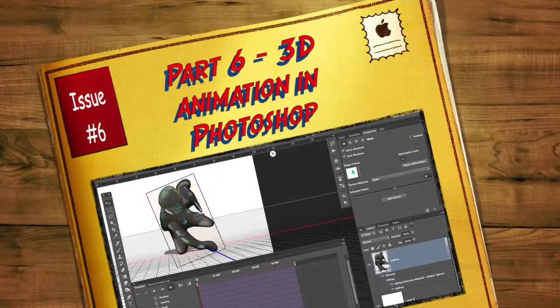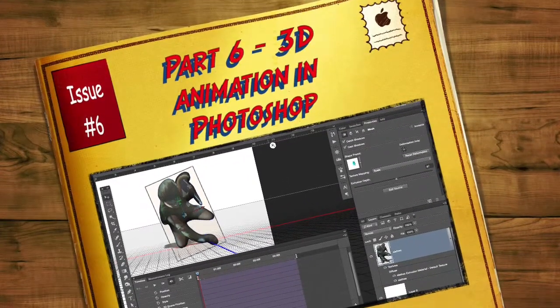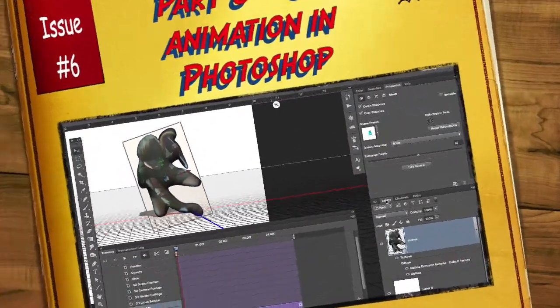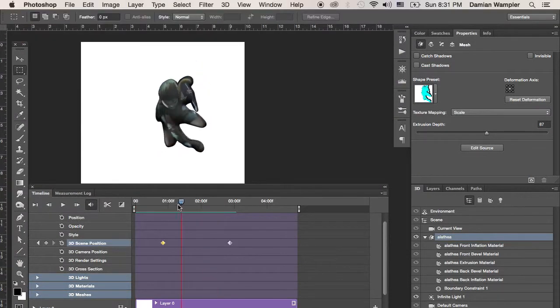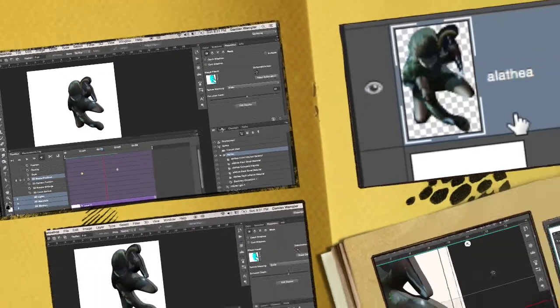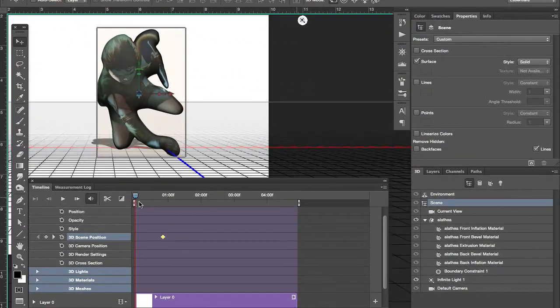Okay, welcome to part six. We are finally going to talk about 3D animation in Photoshop. This is something really cool that's been added, and it adds a whole new dimension, literally, to your work. And you can make great web comics. You can make comic book trailers now. So I'm going to walk you through it.